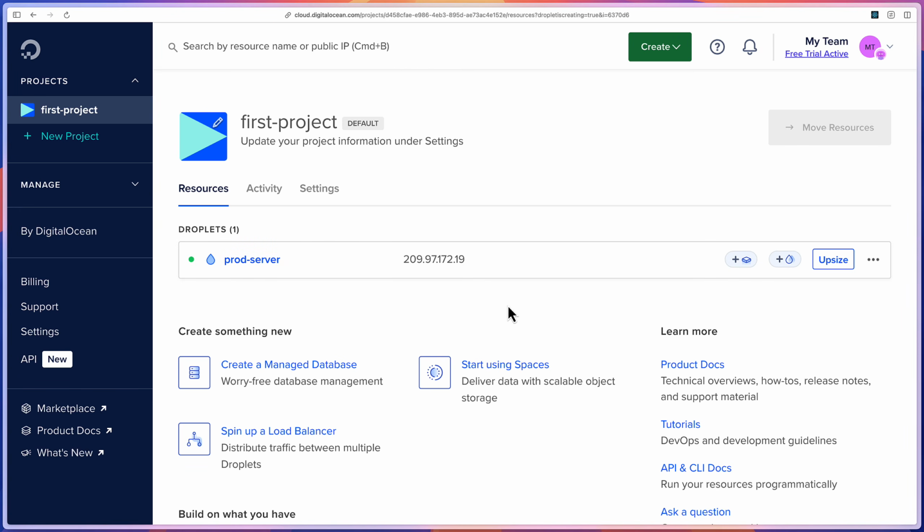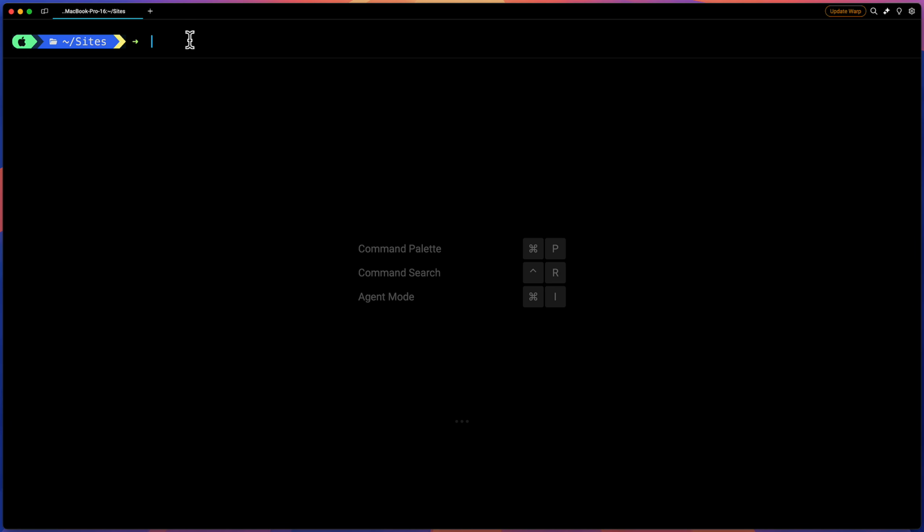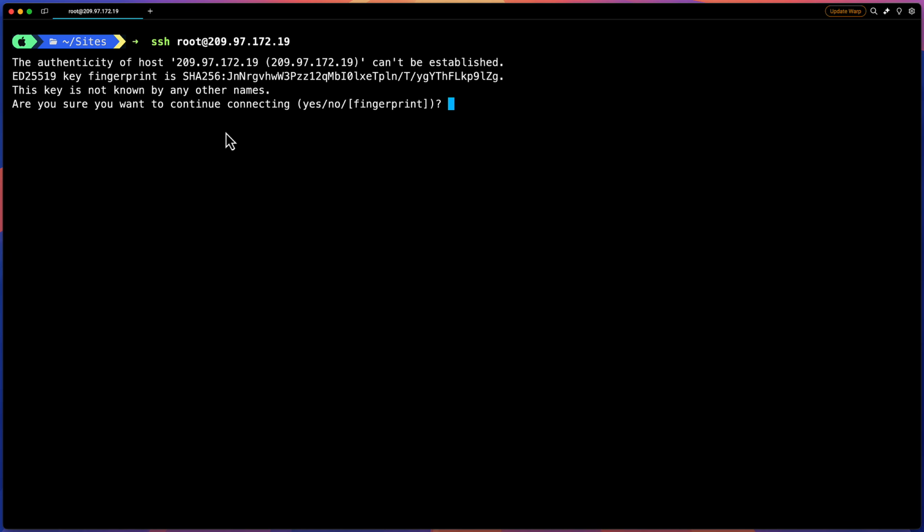Now, let's log into our server and do some more configurations. In your terminal, you can log into your server via SSH. Type ssh space root and then the @ sign followed by the IP address of your server and hit enter. When logging in for the first time, you'll see a prompt, so just type yes to proceed. The IP address of your server will then be added to the list of known hosts, and you can supply your password then.